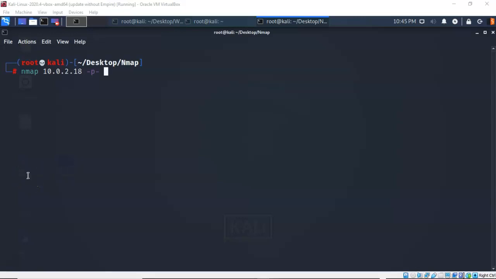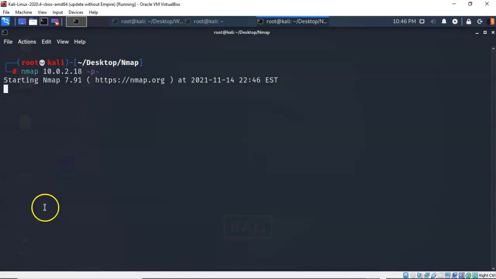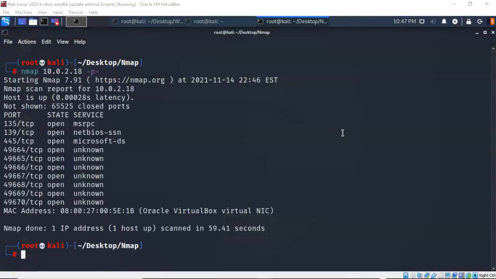Now another question you might see on a certification exam is, how do I scan the entire port range? Now for this, we can use the -p and follow that up with another dash. Let's go ahead and try that. So I'm at the prompt. I'm going to go ahead and hit enter. It takes a little while to go through all 65,535 ports, but it will return after a short while and give you the following results.